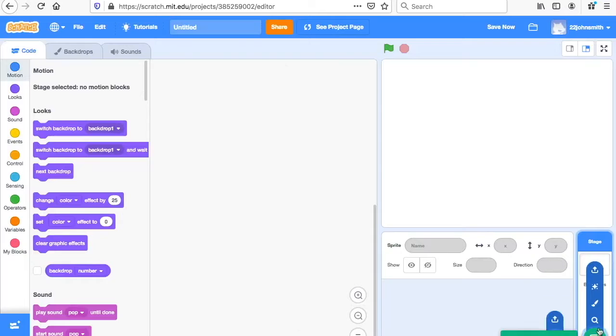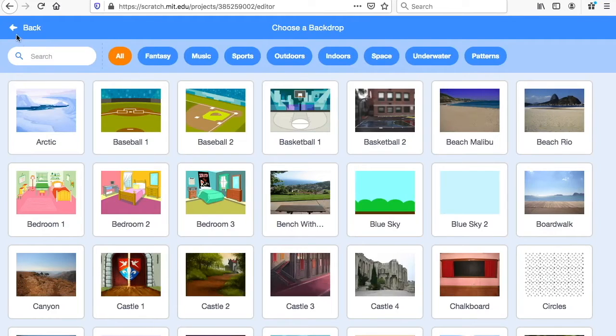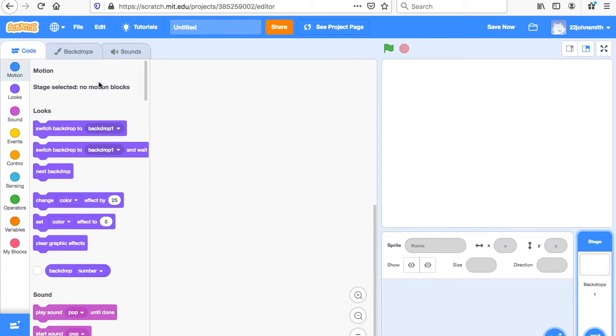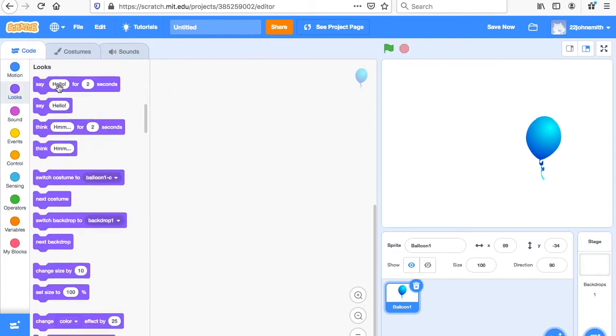You also can go over here, and you could choose a background that you like. And you have different blocks over here that you can use to control your sprite. So if, let's say, I had a balloon in here, I could make the balloon move by using the move block, or I could have it say something, say hello. Okay, say hello. Right, so we have our different blocks over here with our different abilities to program our sprites. So anything in here is a sprite, and here's the background.